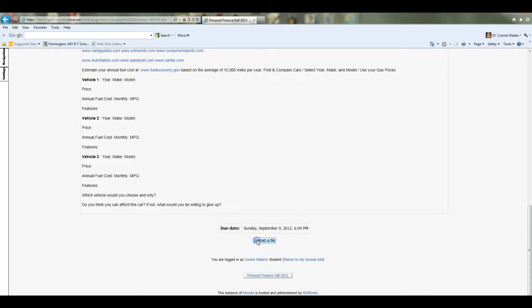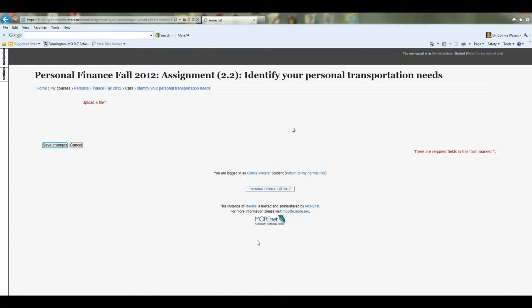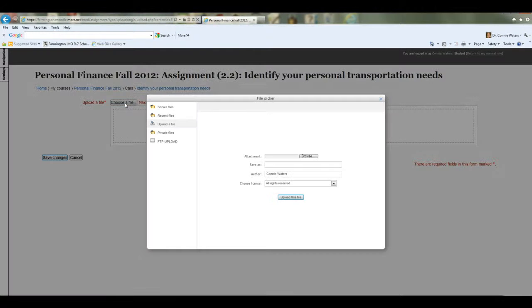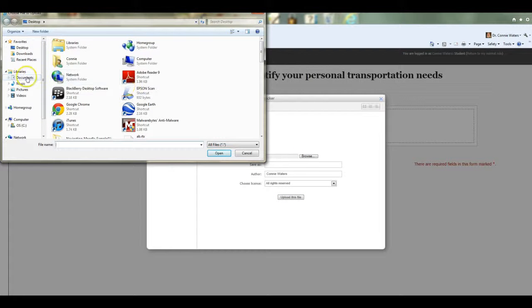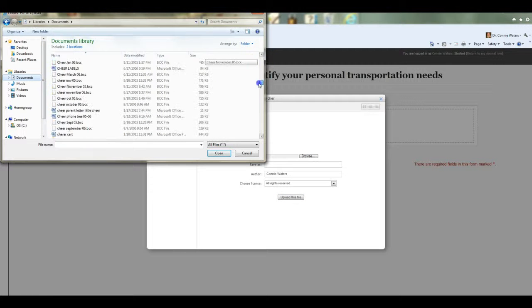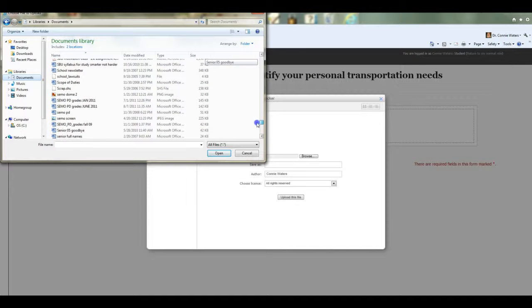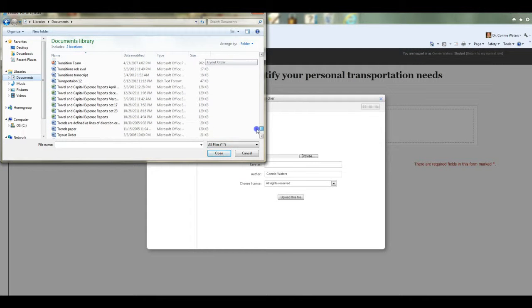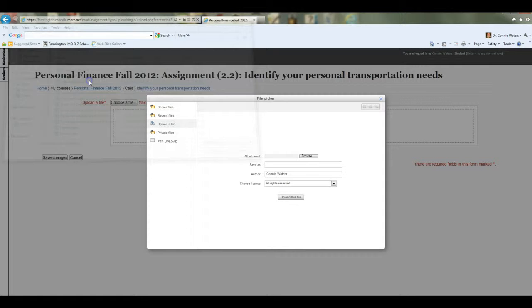So all I have to do is click Upload a File, give it just a minute to load, click on Choose a File, browse, go back into my documents, find that file that I just saved as a rich text format, Transportation 12, and you can see right here it's saved in rich text format. I can double click that.